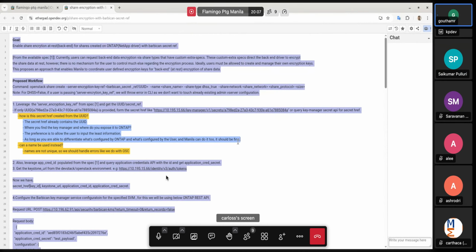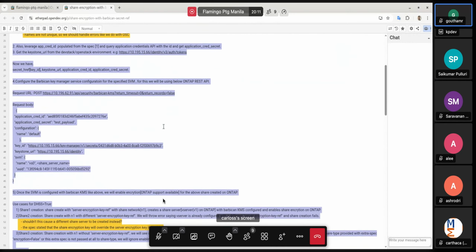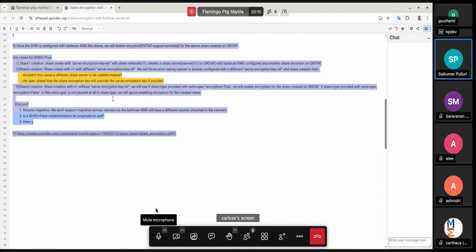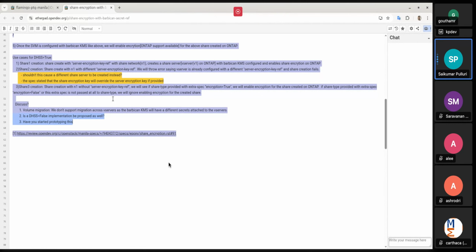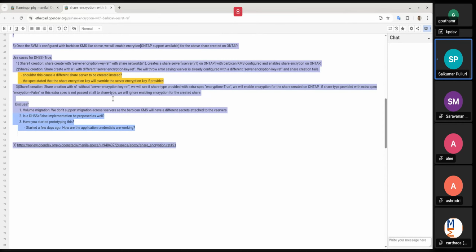And have you guys started prototyping this? Yes, Gautam, we started just within a few days. I was curious about how the application credentials stuff is working. It's available to us privately from ONTAP, so we tested this locally already.